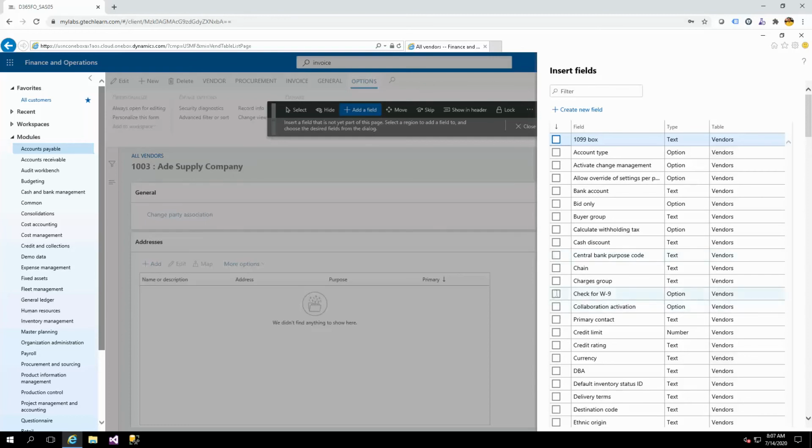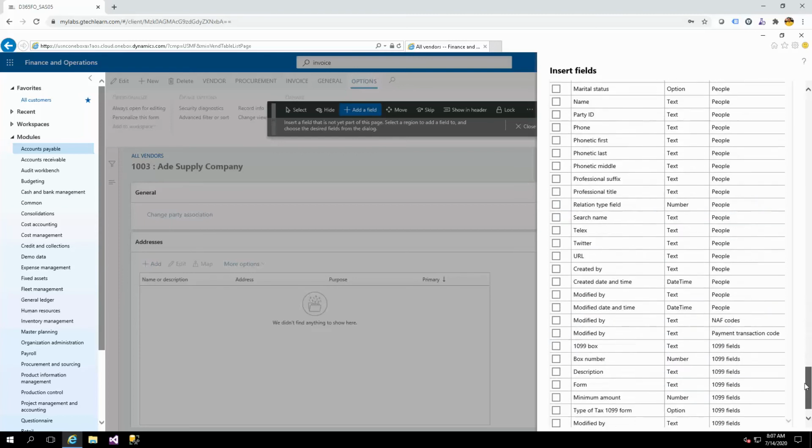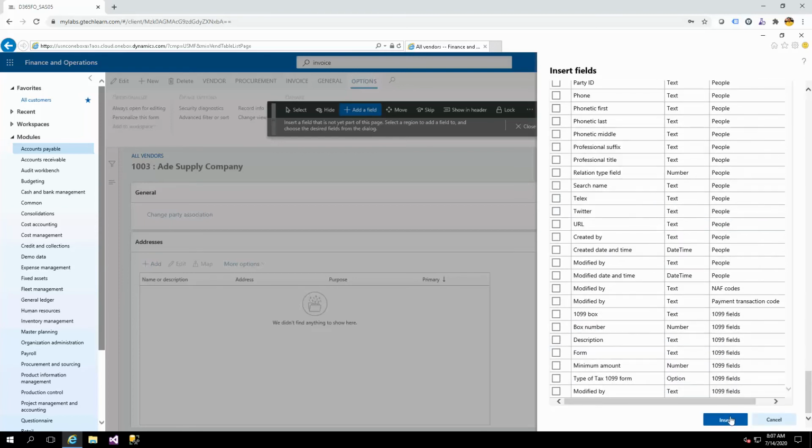So I would like to see whether the check for W9 has been completed or not. I also would like to see the credit limit and the credit rating. Although these fields are related to payment, so they should be on the payment tab, just for demonstration I'm showing you these couple of options down there. And let me click on insert.